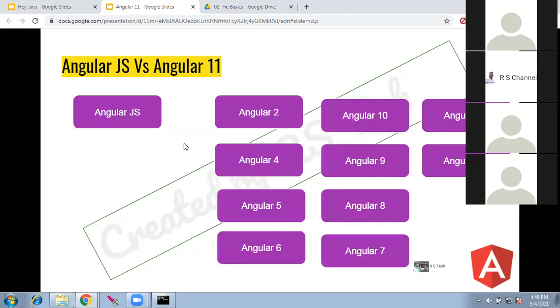So this is AngularJS versus Angular 11. This is the history. Initially AngularJS was there. Then Angular 2 came. They omitted 3 because of the naming convention of other packages. So they went to 4, 5, 6, 7, 8, 9, 10, and the current version is 11.2, and 12 is planned to be released in May. I mean, it's this month, in the next 2 weeks, 12 will be released.